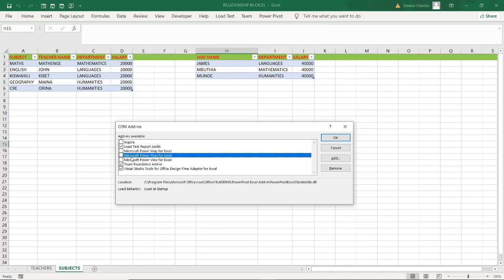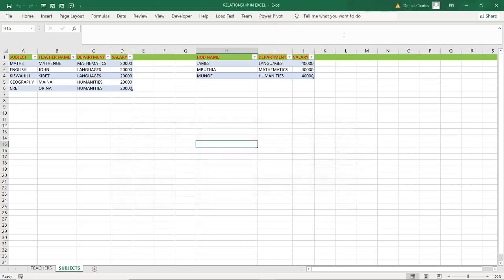If it's not ticked, it will not appear there. So you make sure it is ticked for it to appear here. It must be ticked like it is here now. Then you click OK, so it will appear. After it appears, you are able to proceed.